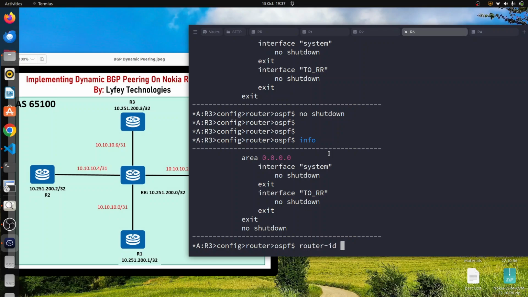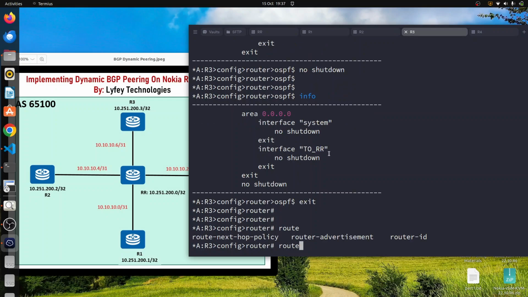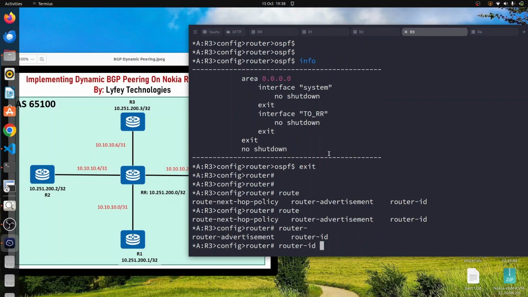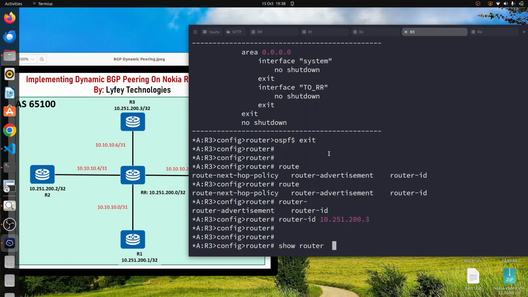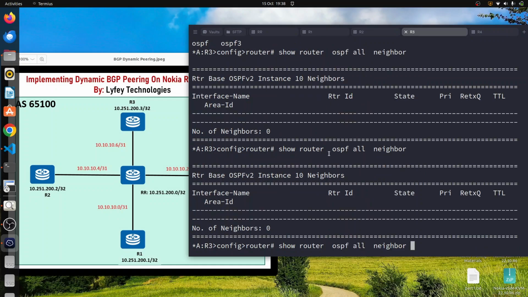So you see that on Nokia, when you fail to configure the router ID, one thing you can do is configure the global router ID. Let's do this on this router. So I can run router ID, we set it to 10.251.200.3, this is on R3, and see if our adjacency will come up. Show router OSPF all neighbor. It's not yet.